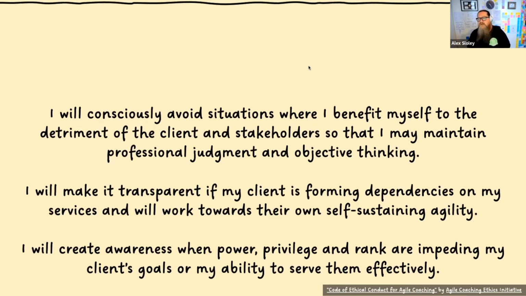I will consciously avoid situations where I benefit myself to the detriment of the client and stakeholders so that I may maintain professional judgment and objective thinking. The key words here are professional judgment and objective thinking. We're going to link those back to ZFG. I'll make it transparent if my client is forming dependencies, back to the drama triangle. Someone mentioned dependencies, right? My services, and will work towards their own self-sustaining agility.